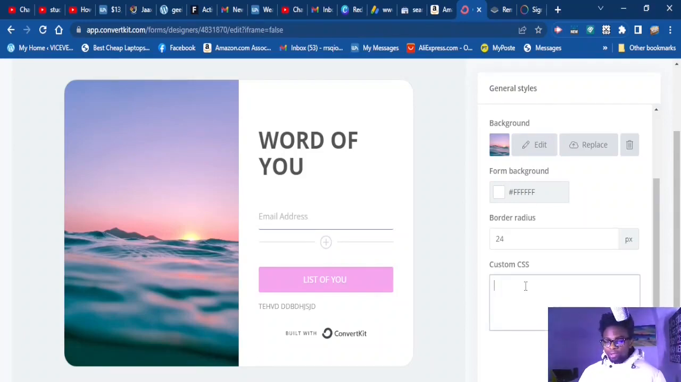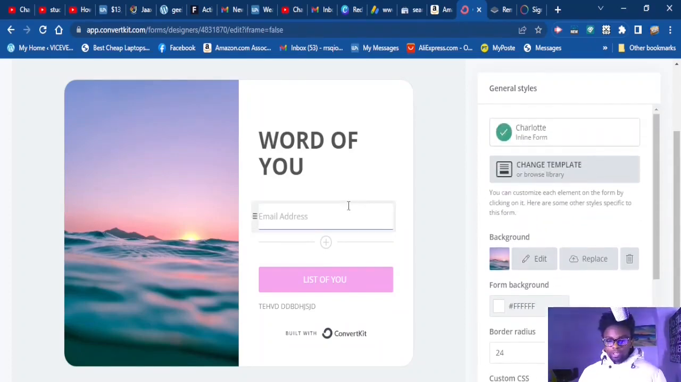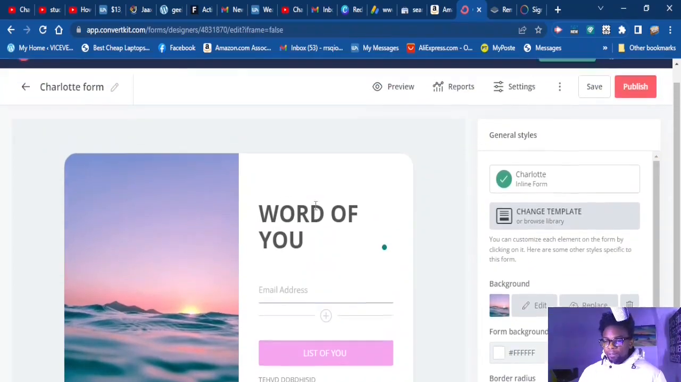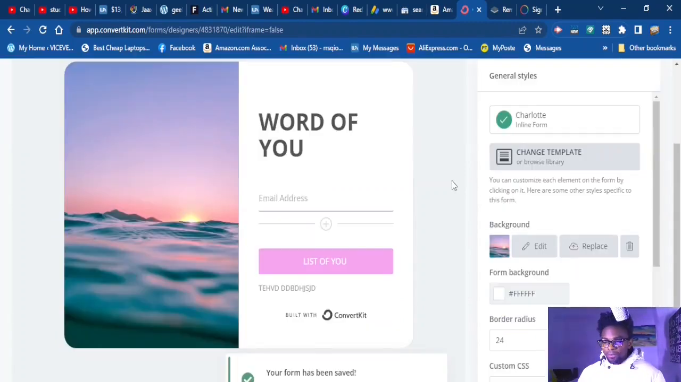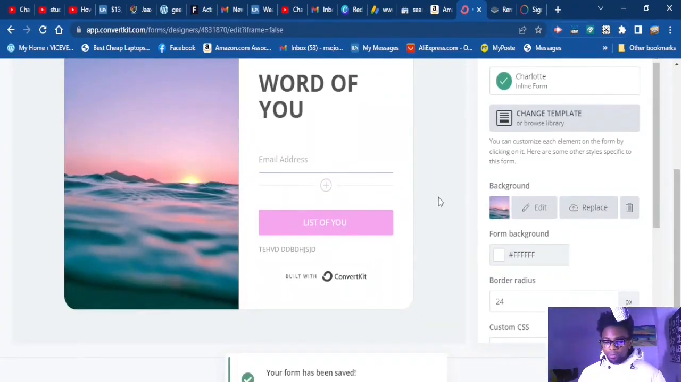So if you want to add more CSS code here, you can enter the CSS code that you want for the template. So when you finish, you hit save. So now your form has been saved.